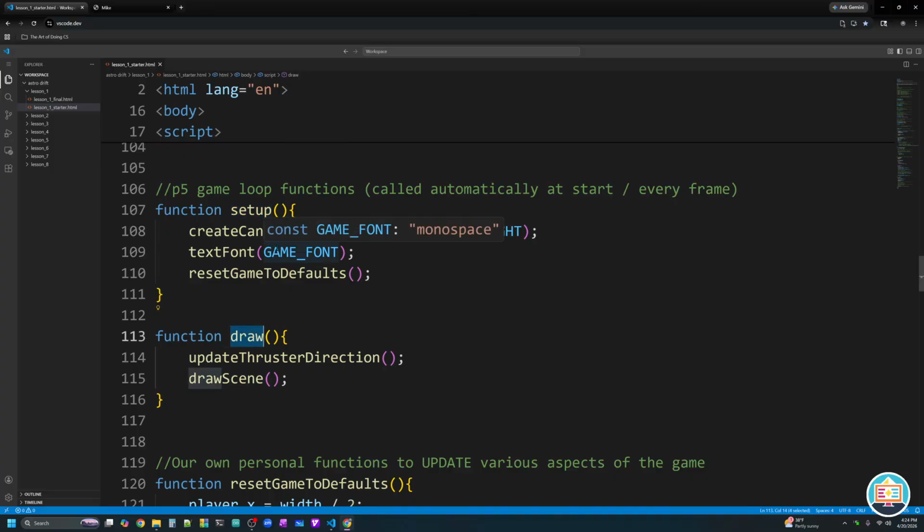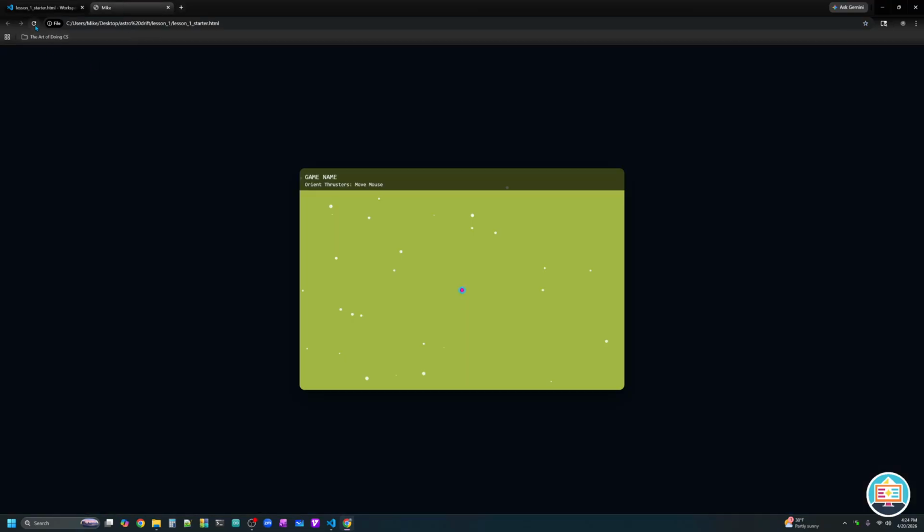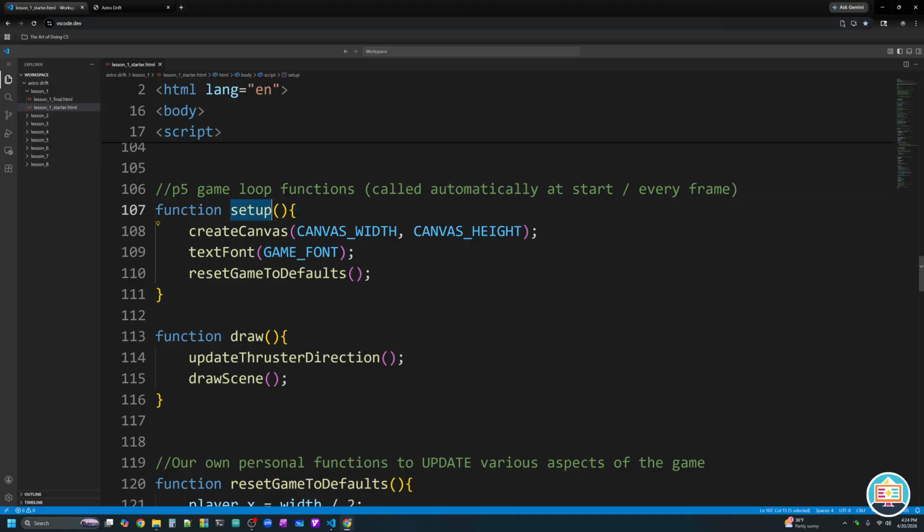These are very important functions, and I want to highlight them because these are part of that P5 JavaScript library that we imported at the start of our HTML file. So these are given to us, and they do 2 very important things. The setup function runs once automatically at the start of our game. So right now, if I hit the refresh button, as soon as the page loads, the setup function gets run.